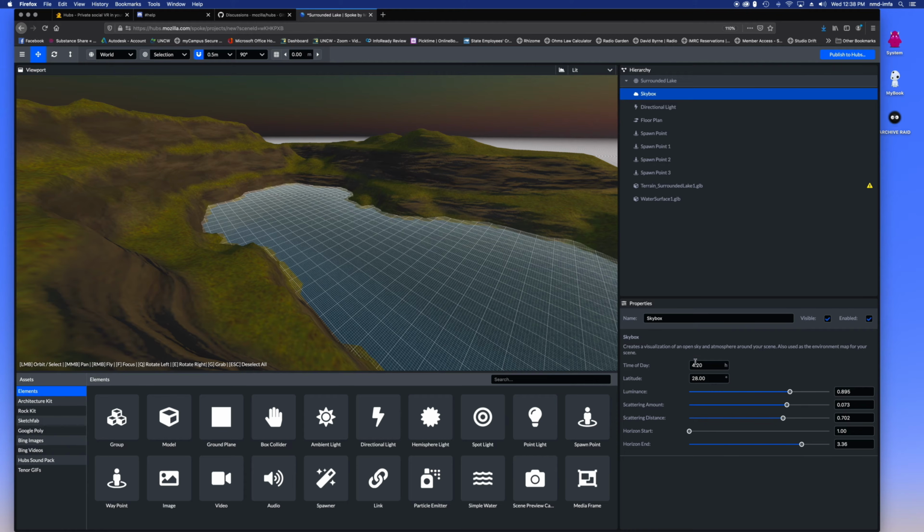All right, and on here you can see it's at 4:20 in the afternoon, latitude of 28 degrees. You can control all sorts of different things, like the brightness of that skybox.